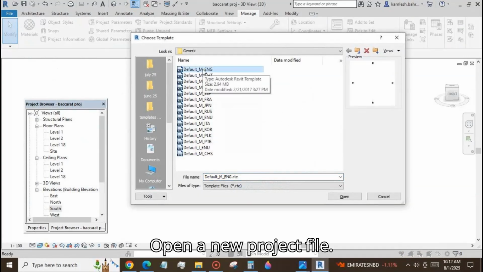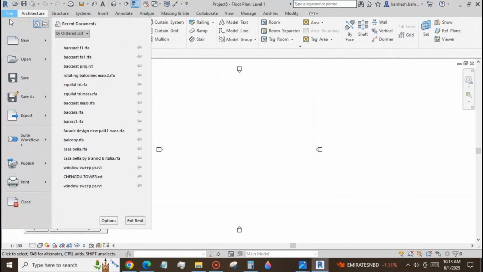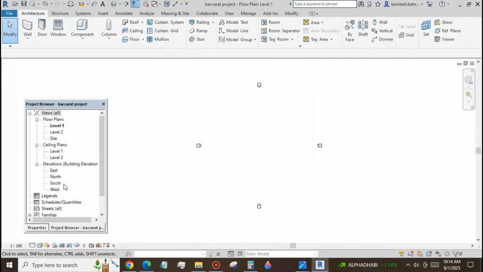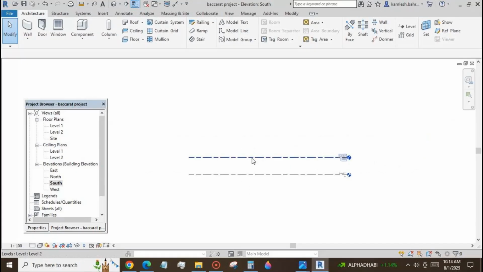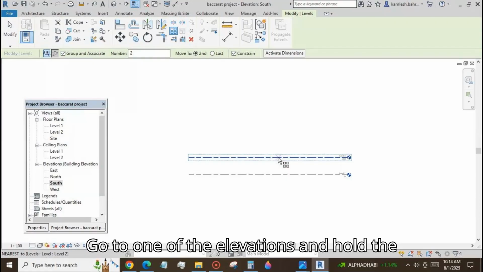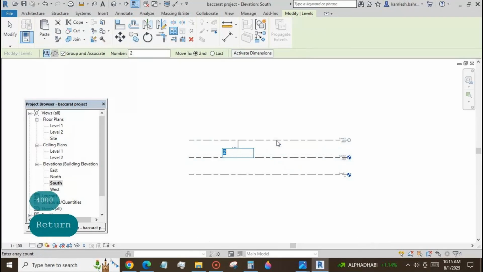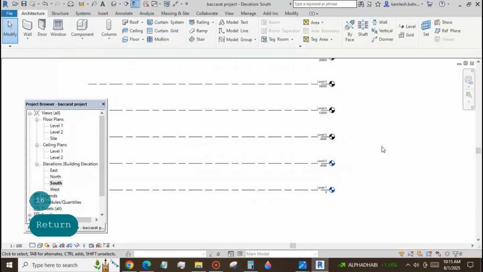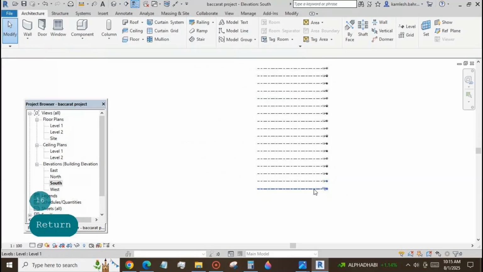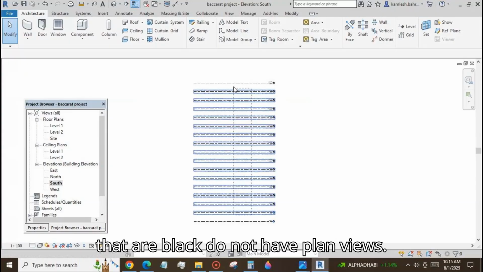Open a new project file. Go to one of the elevations and hold the upper elevation line and array it at distance of 4000 mm and 16 in number. So now we have 17 levels. The ones that are black do not have plan views.